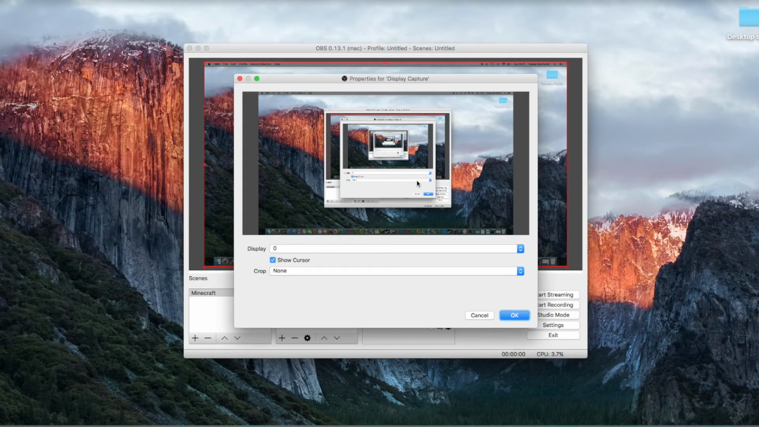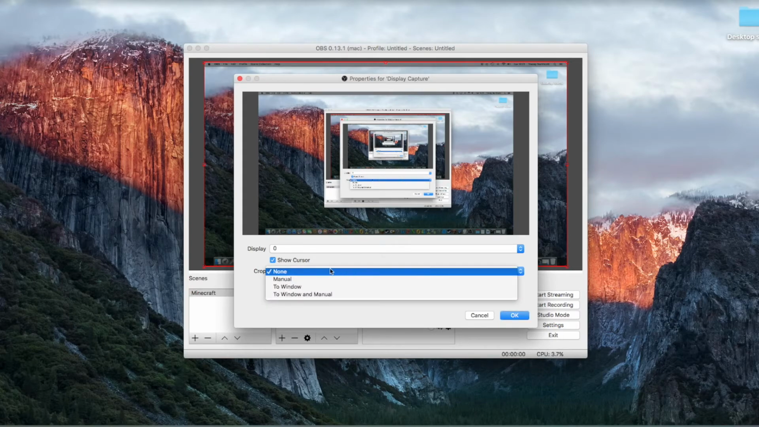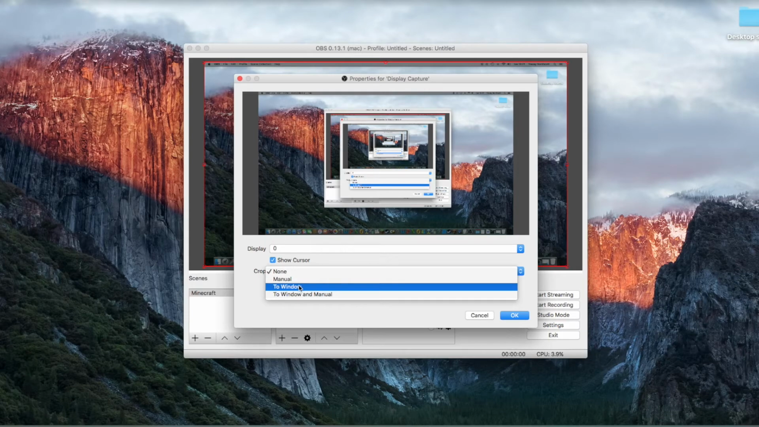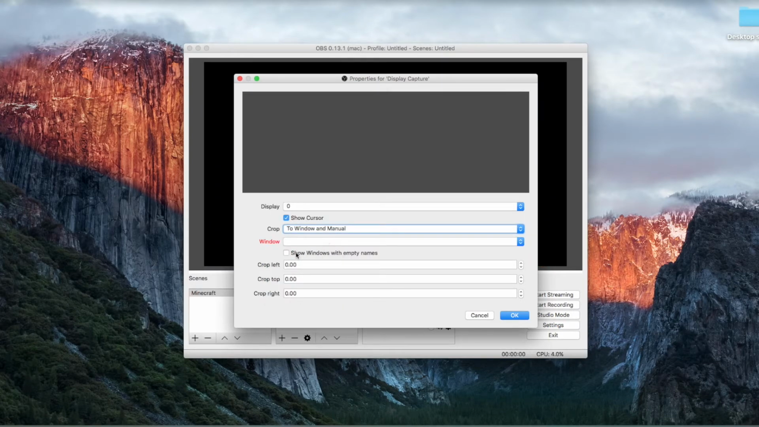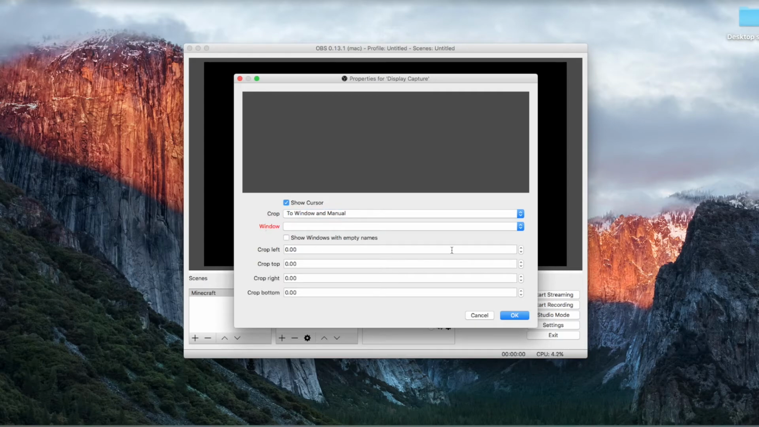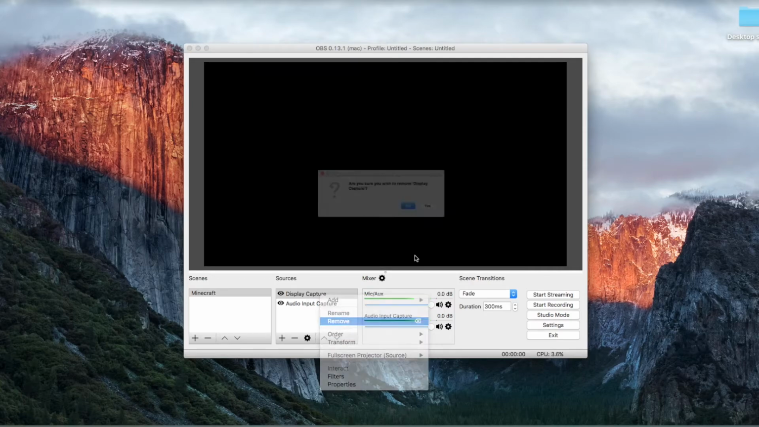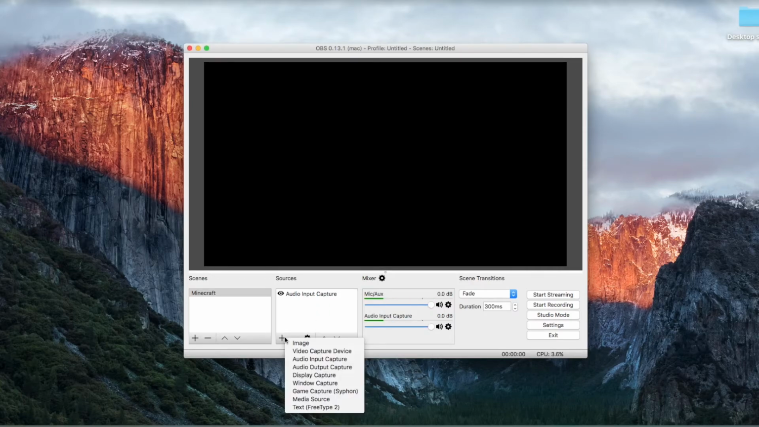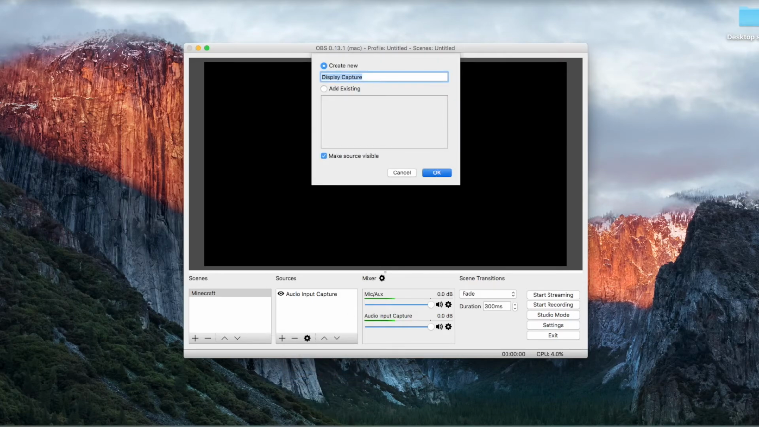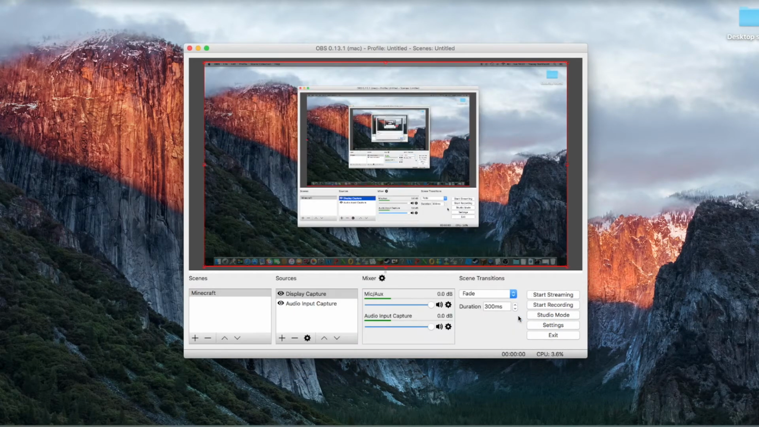So we will do one of these. We will crop this slightly, crop the top and crop the bottom. Let's see what that looks like. It doesn't work. Okay. Right. Remove that. Fine. Display capture. And we'll just add that. There we go. So, that's that set up.